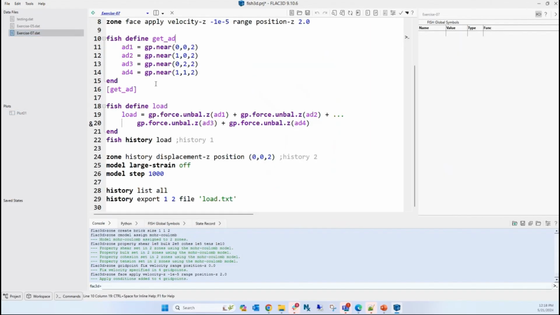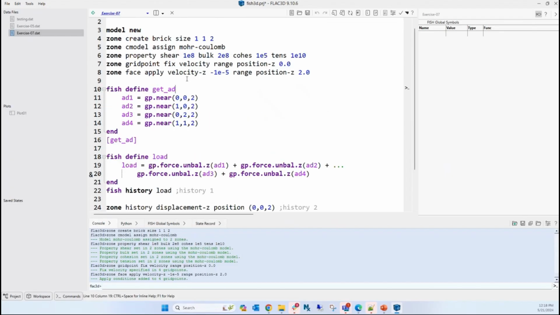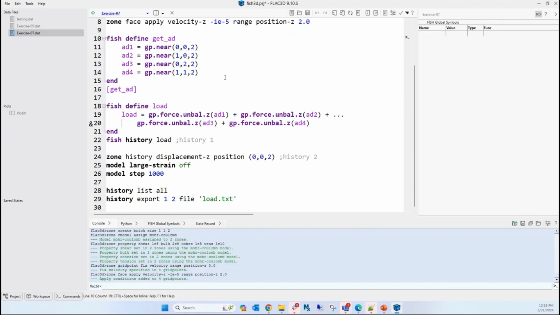Let's pretend we wanted to record the total load being applied. So I'm applying a velocity, but what I really want is the total force being applied, or maybe even the total stress. In this case, it's going to give you the force. And so what it does is it adds up the unbalanced force of the 4 grid points on the top.